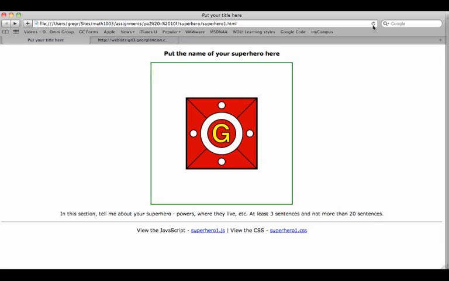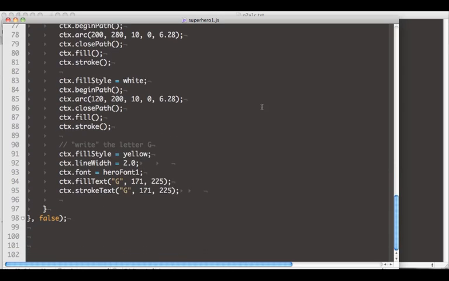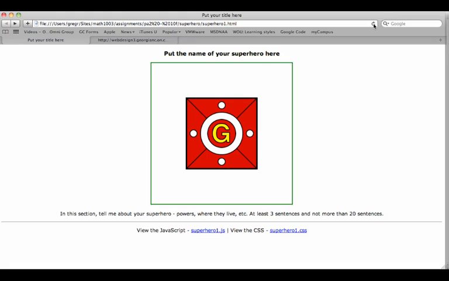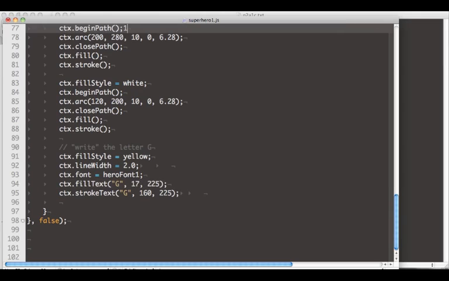I had my numbers right, but let's just imagine that I didn't have it quite right, and I guessed that it would be at 160. So 160 on the X. All right, and we're going to reload. Notice it's nudged up. Maybe that's where I want it to be, but I did want it centered, and after playing around I decided that 171 is where I needed it to be.